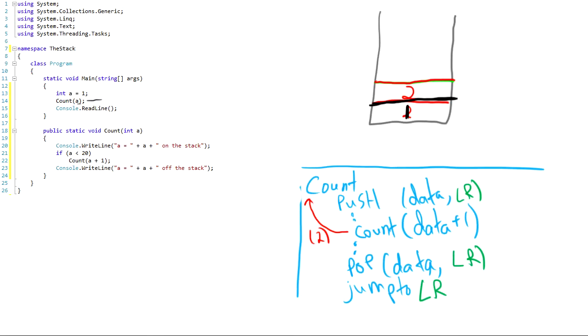Then the next thing that happens is it says, is 2 less than 20? Yeah, so let's call count again with data, which in our case is A plus 1. Now there's more data in here, but I'm just calling it data because that's the only piece of data we're worried about, this 1 number. So it passes in a 3. Now it gets to count, and it says, okay, let's push 3 and the link register on the stack again. Now is 3 less than 20? Yeah, it is. So now we're going to call count data plus 1 yet again, and we push 4.